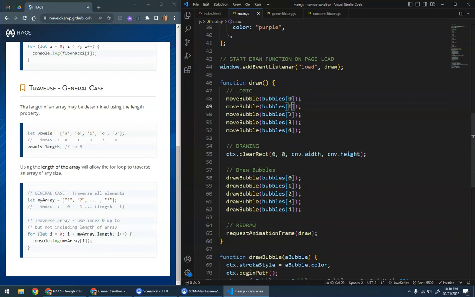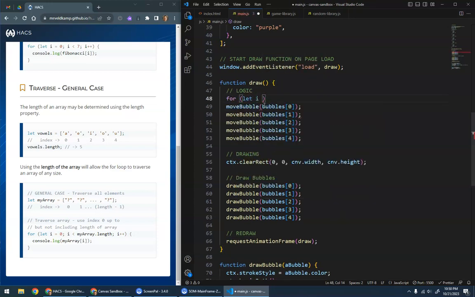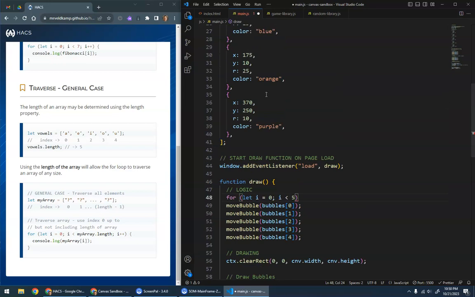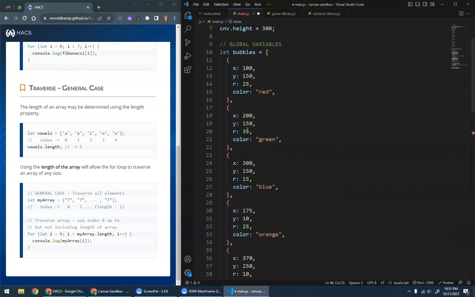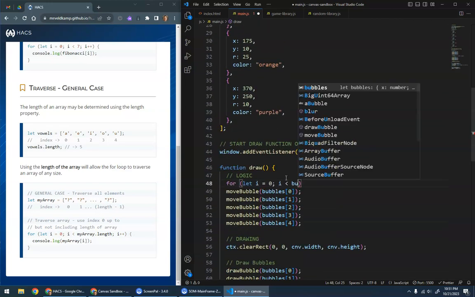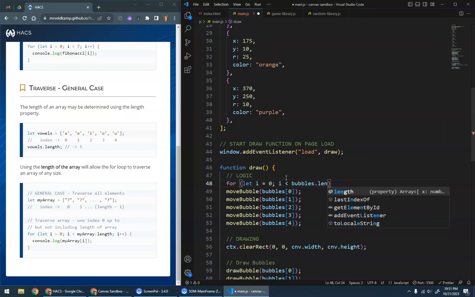Instead of going bubbles 0, bubbles 1, bubbles 2, bubbles 3, bubbles 4, let's just use a loop. I usually use i to stand for index. We want to start at 0. I want i less than 5, but again, let's not use 5, because what if I add bubbles or delete some bubbles? Then this loop won't work anymore. So we want to use bubbles.length, right? And when we use that length property, it'll always loop through however many bubbles there are, and then we want to increase by 1.